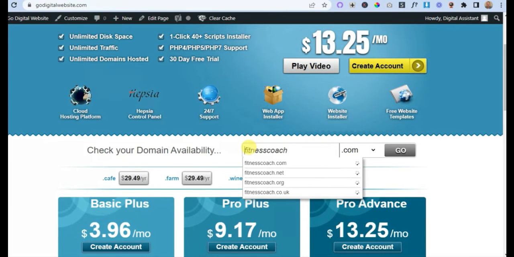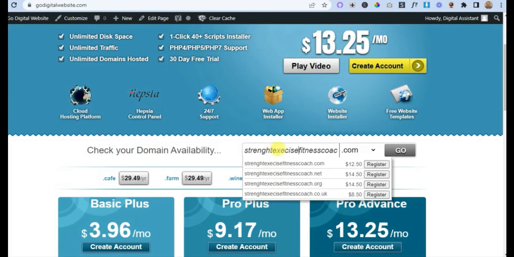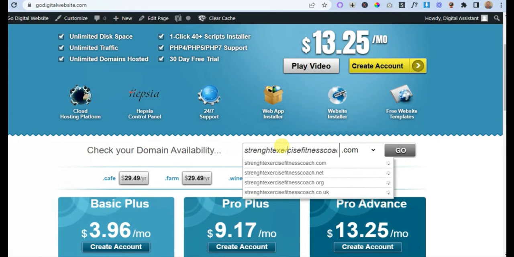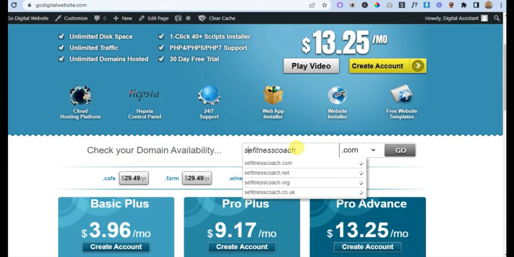And you can also do strength exercise fitness coach, and let's see if that's available. I'm missing the R here. And this one is available, but if you want to keep the initials, you're going to go like this, ES, or like this. And then strength exercise fitness coach, and you can include this in the title here. And this one is available too. So if you are a fitness coach watching this video, you can easily get this domain right here.